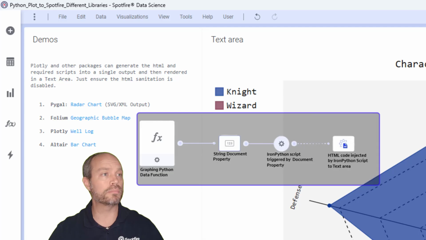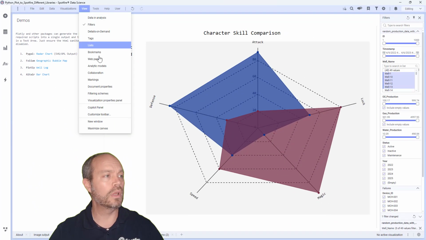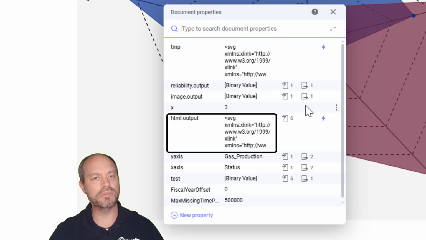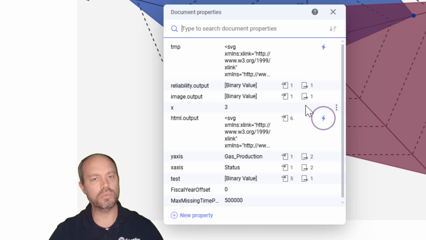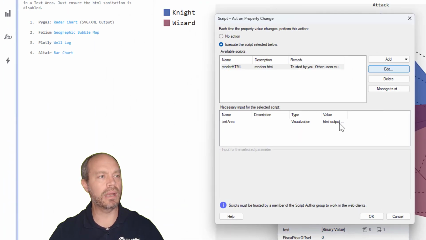You advanced users have probably already done that, but I'm going to show you how it's done. So if I go to view document properties, I can see that my image output is a binary value, but my HTML output is the SVG that we saw before. And if I click on this one, you can see that there's a script associated there. It's an IronPython script. Let's look at the guts of that. I click edit my render HTML.